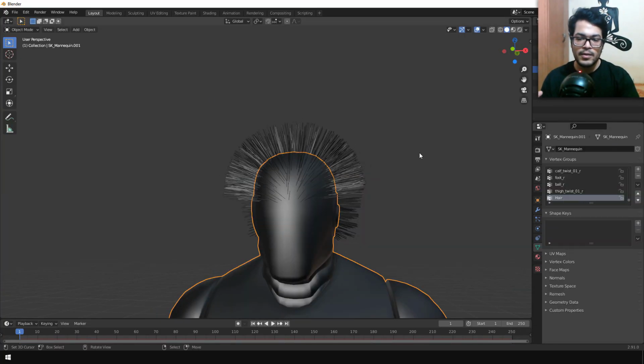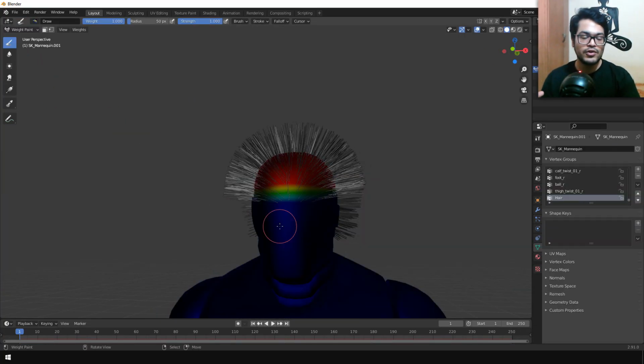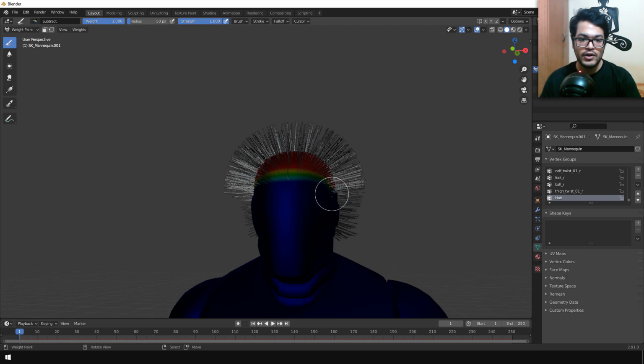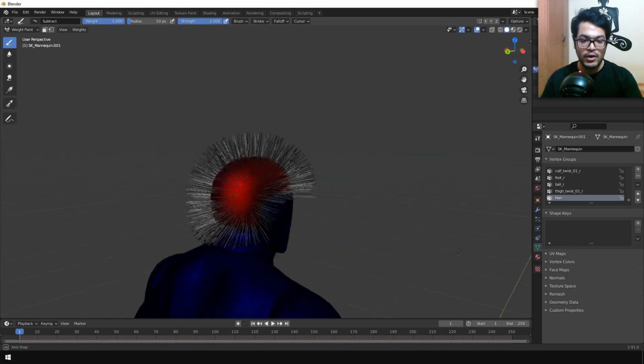So we can easily remove additional hair particles by using the weight paint mode. There are a lot of brushes here. We are going to select the subtract brush and we are going to just click to subtract the areas. So the red parts have the most influence and the blue parts will have zero influence.